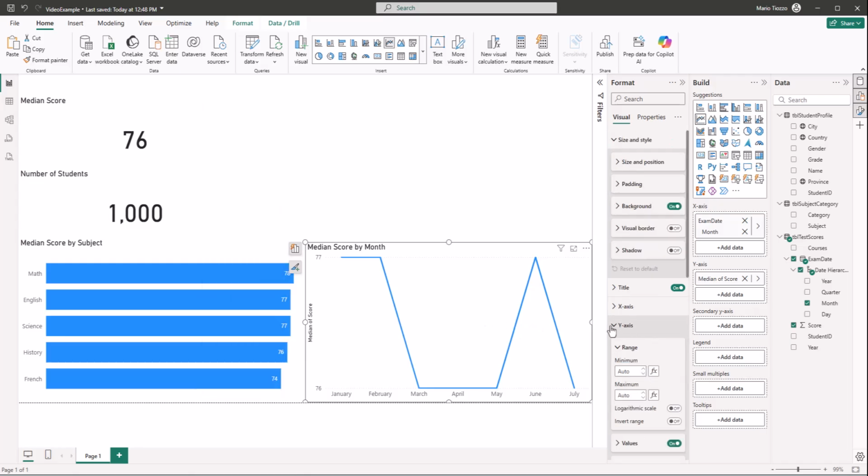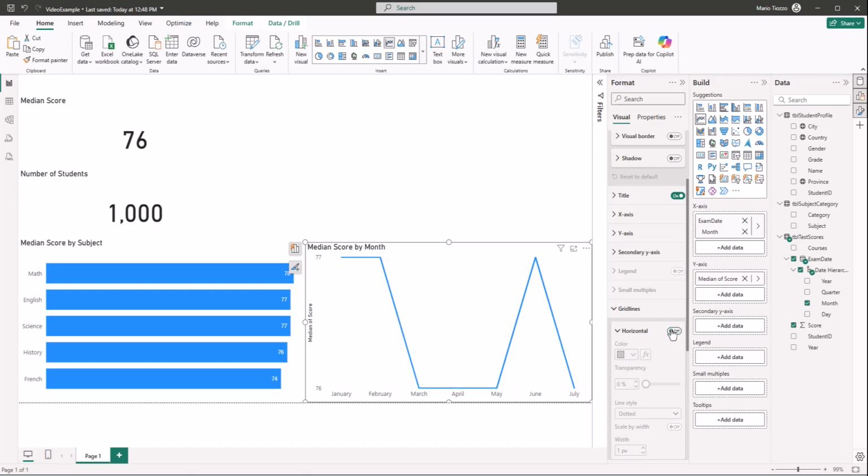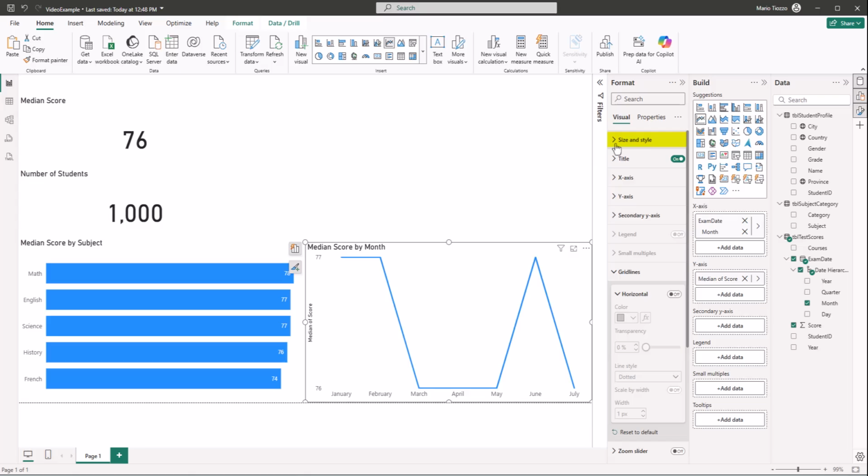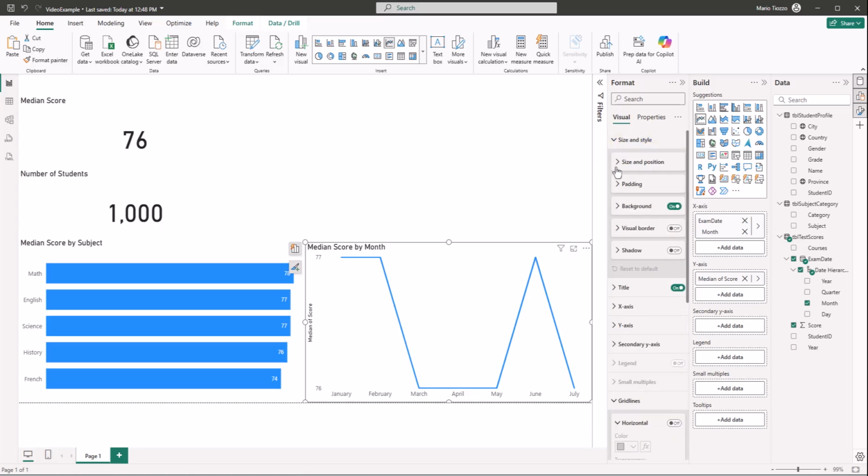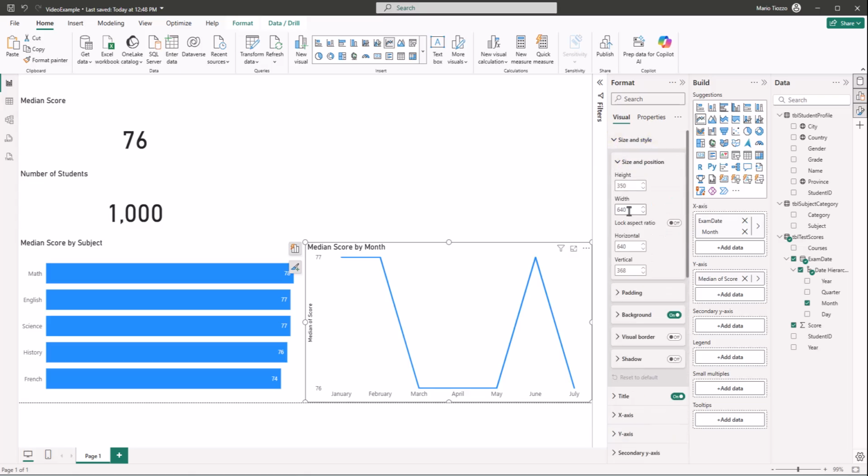Let's turn off the grid lines as well. Not a huge fan of grid lines usually. Keep it clean. Let's go to the size here. If I've done my calculations correctly, should be 640, which is perfect. Great. It's looking pretty good.